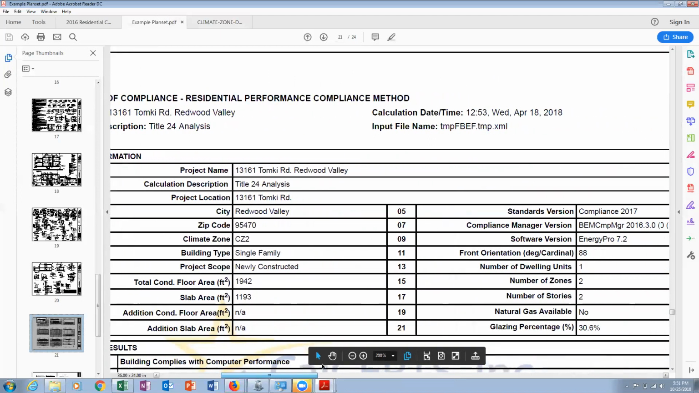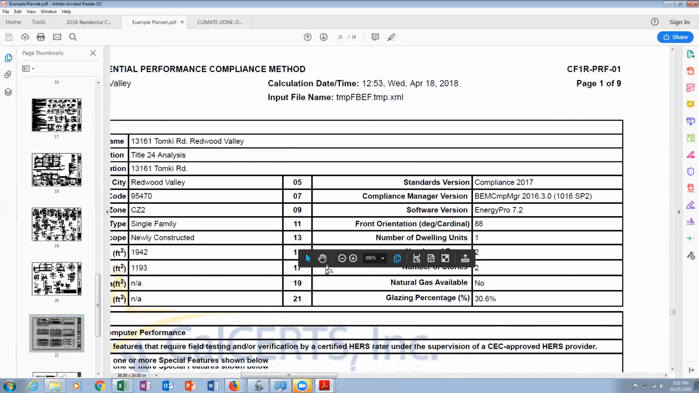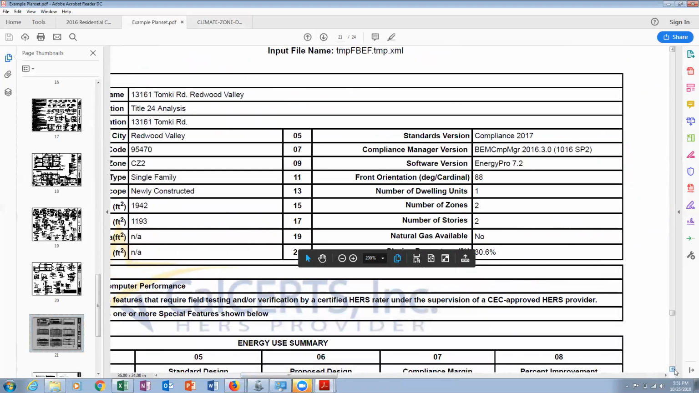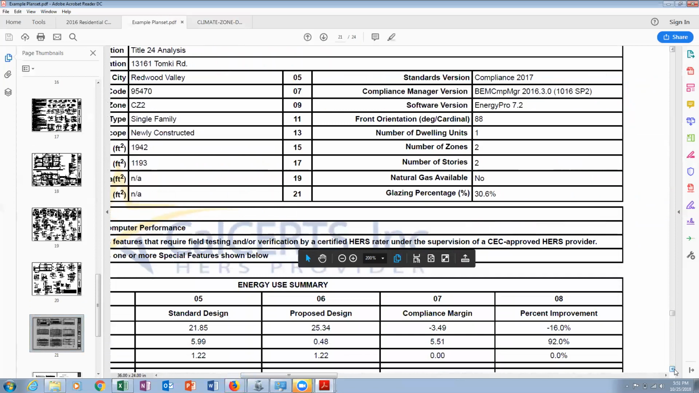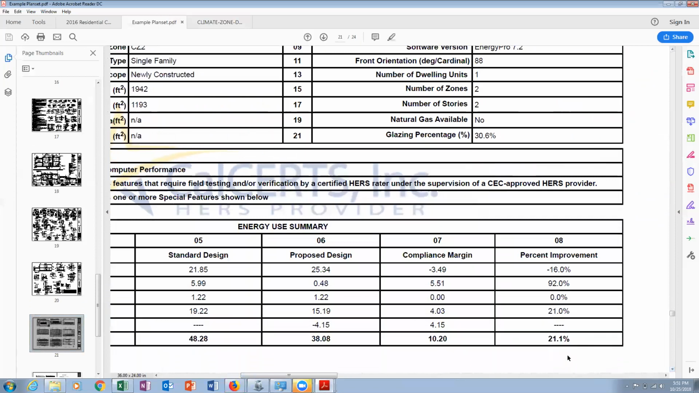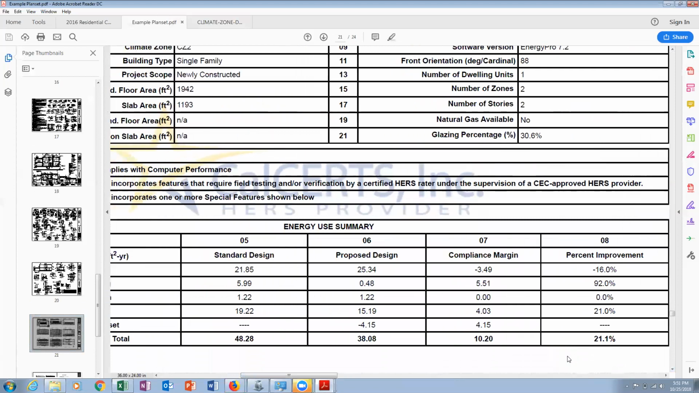And it gives a breakdown of the whole building, all the inputs. And the best part is where it shows your percent improvement above the standard design. So this house is 21% better than a standard compliant house in California.